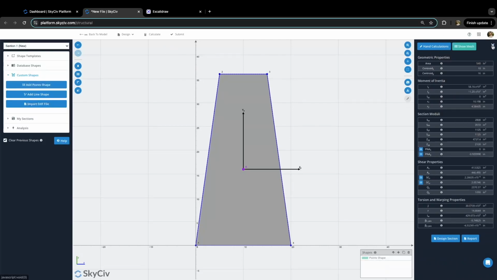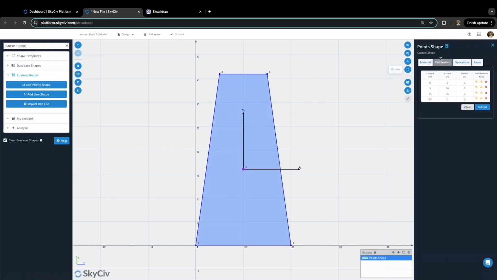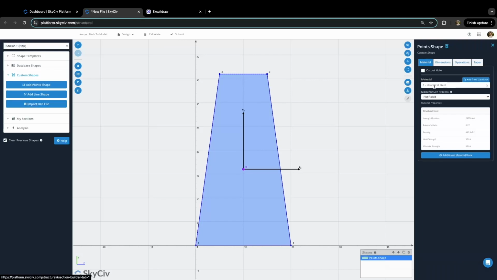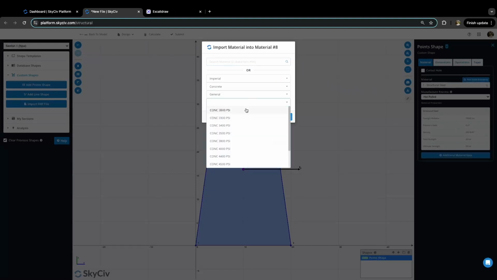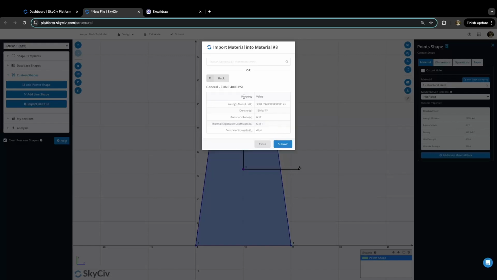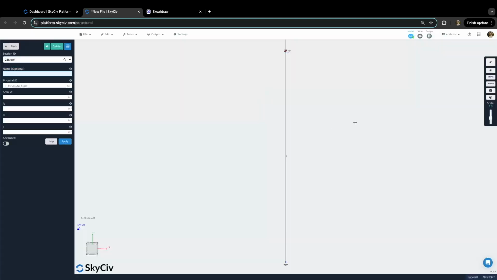The only other thing to do is assign a material to this. So we'll click on this, go to material, and we'll make this a concrete material, and we're going to go general. For this, we'll use 4,000 PSI concrete. We'll select that and go submit. You can see that's now updated there. So we've created our section, updated our material, and we can now hit submit on that. So you can see that this is now applied.